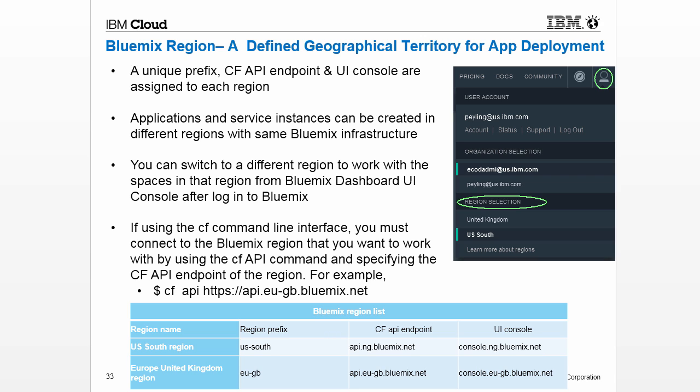You can select the region that is nearest to your customers and deploy your apps to this region to get low application latency. You can also select the region where you want to keep the application data to address security issues. When you build apps in multiple regions, if one region goes down, the apps that are in other regions continue to run. Your resource allowance is the same for each region that you choose. If you are using the Bluemix user interface, you can switch to a different region to work with spaces in that region.